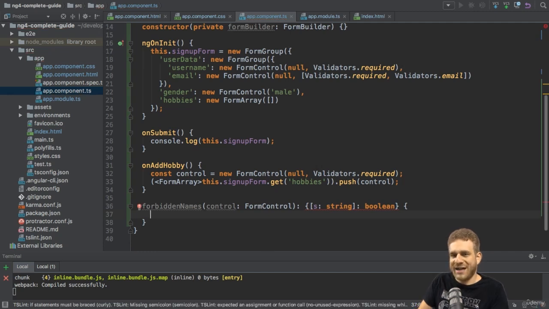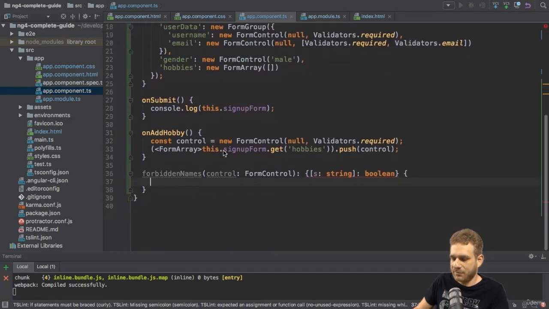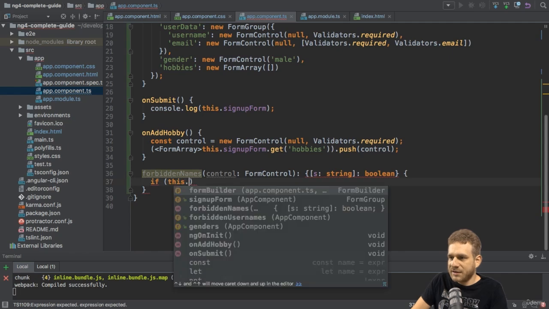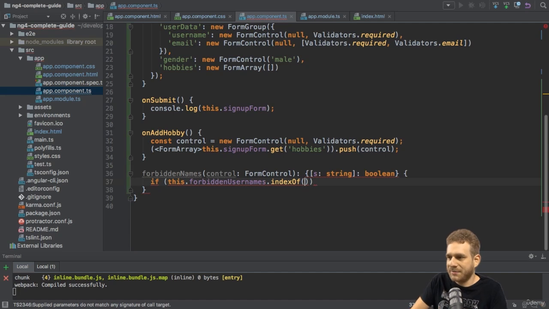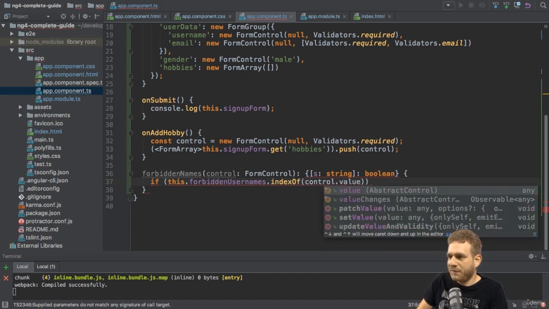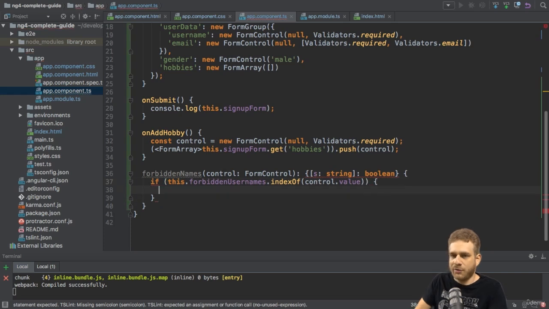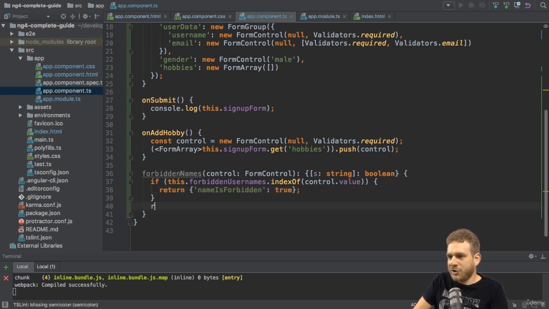In our case here, I want to check if the value of the control is part of this forbiddenUsernames array. So I want to check this forbiddenUsernames indexOf, so if it contains a certain element, and the element is the value of the control we pass here, the control we're checking. If this is the case, I want to return an object where I say nameIsForbidden, any short error code you want, is true. Now in the other case, I want to return null.